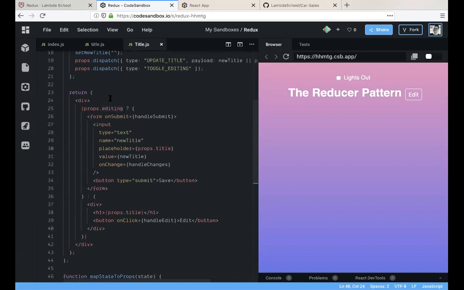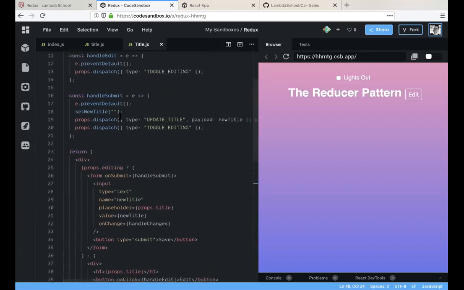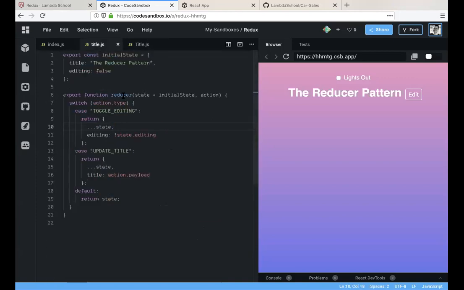Okay, and then let's say some kind of action happens, some kind of user interaction. They click on a button, or do something, they change the title, that's going to trigger one of these event handlers to run, which in turn dispatches a new action, right? So it's going to dispatch one of these actions of update title or toggle editing. And that's in turn going to kick off a state change. So it's going to send that action that we define in dispatch to our reducer function.